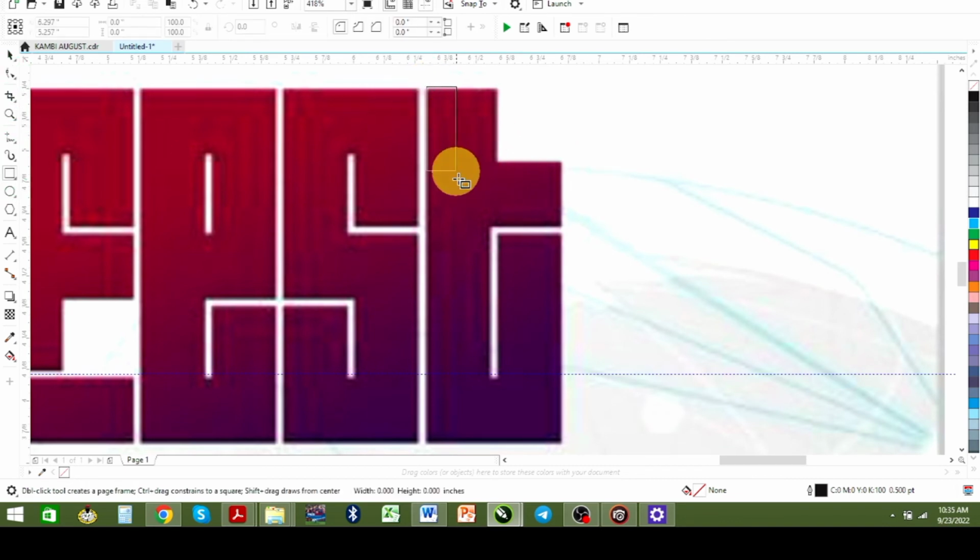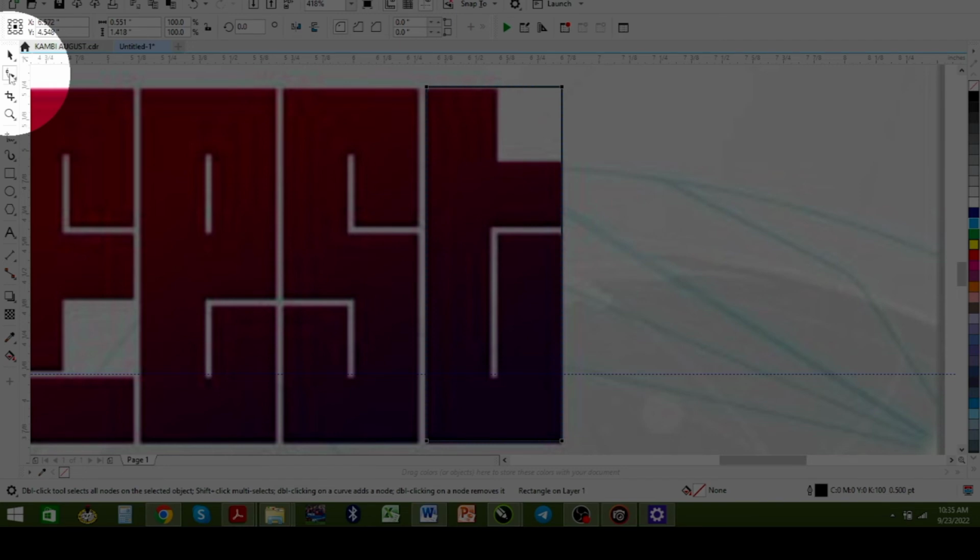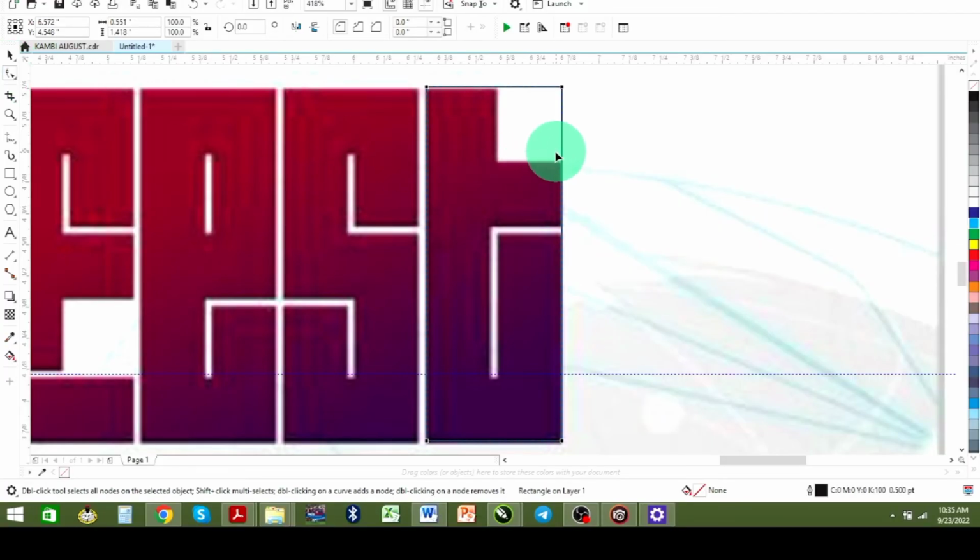Draw this box again. So you remember the way we carved this angle for this F here? That's what we're going to do for this side of the T. So I'm going to select the shape tool. This is the shape tool over here. So I'm going to select it, then Control Q to convert this to curve.